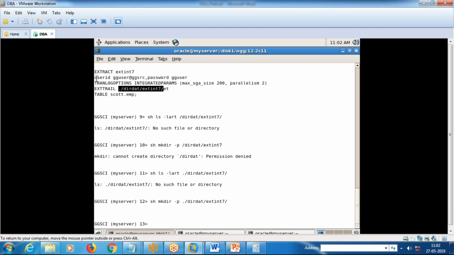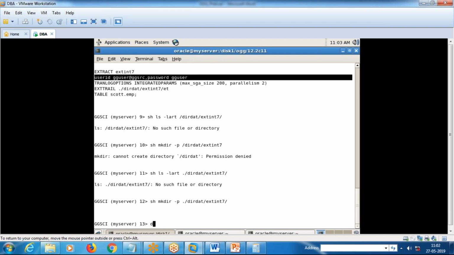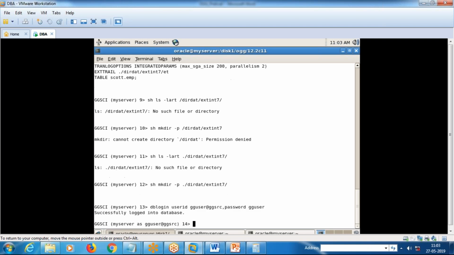All right. I think I told you, whenever you're adding any extract or replicat, DB login is a must. Good practice, I would say.